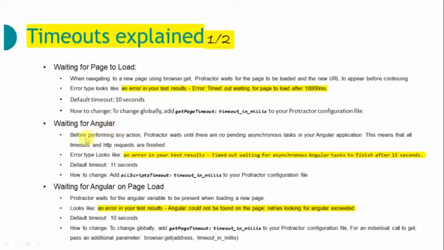Waiting for Angular. Before performing any action, Protractor waits until there are no pending asynchronous tasks in your Angular application. This means that all timeouts and HTTP requests are finished. Waiting for Angular on page load: Protractor waits for the Angular variable to be present when loading a new page. The error looks like this in your test result: Angular could not be found on the page. So these are all errors caused by Protractor.